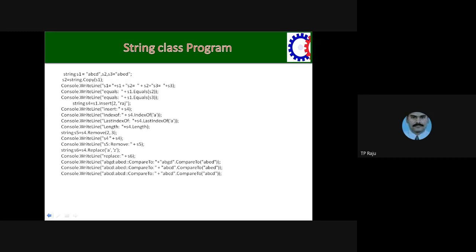This is about the string class and its methods with examples. Today we learned what is array, what is array list, and what is the string class.